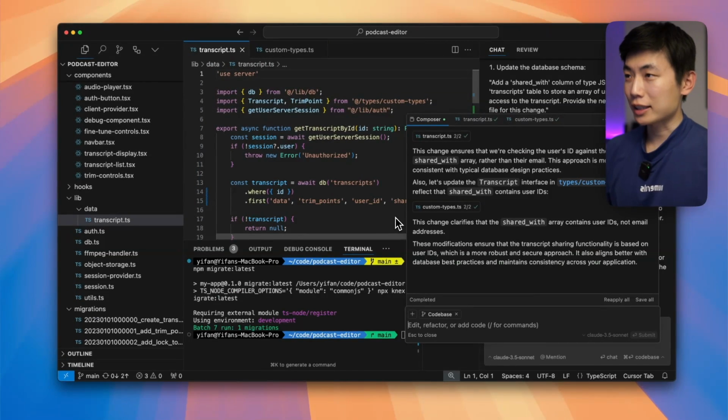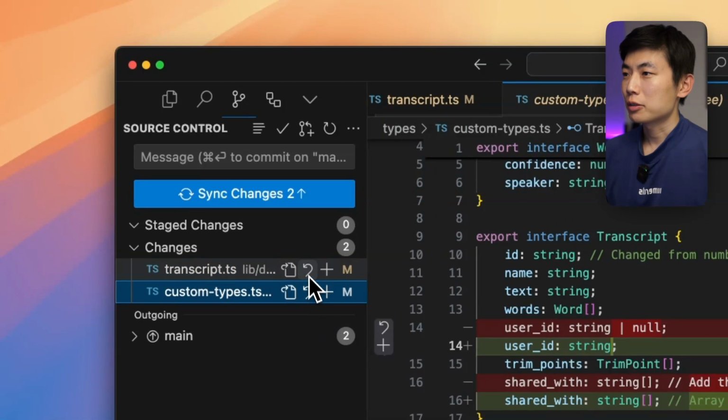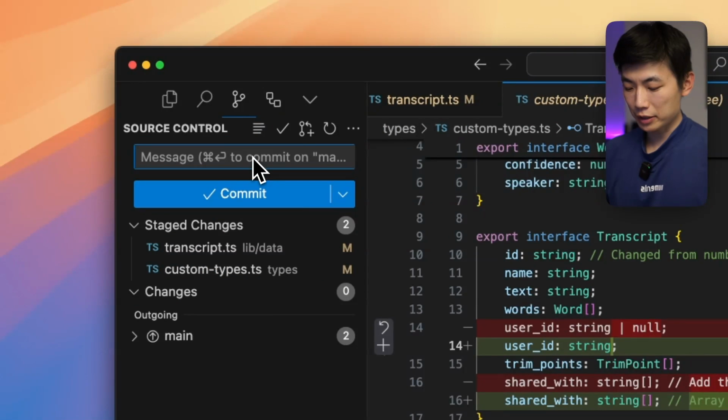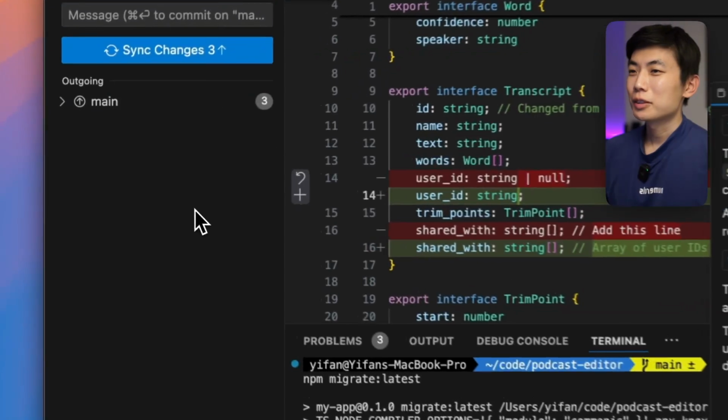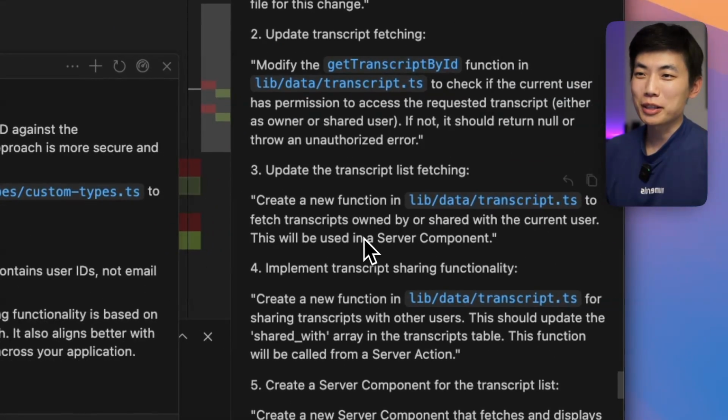Now we repeat the last step. If we go into Git, refresh the code base changes. Great. All of the stuff that we just committed. Let's add the code. Great, committed. So we move on to step 3.